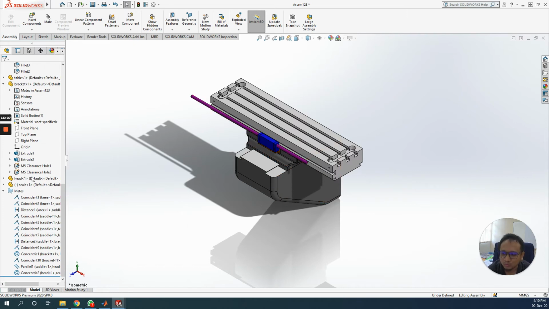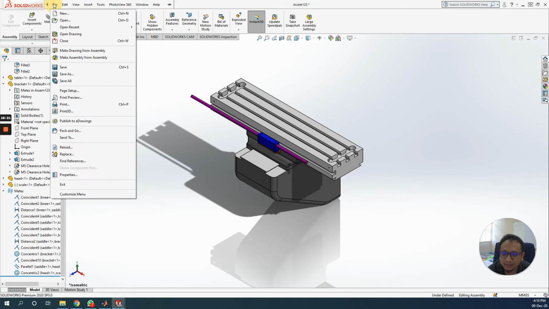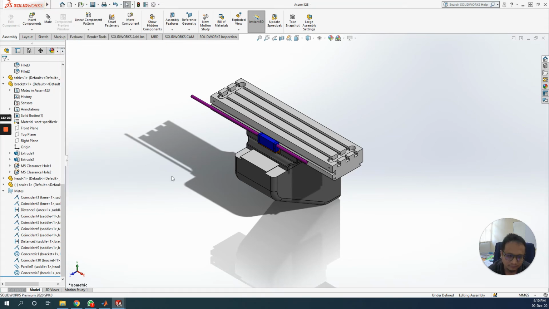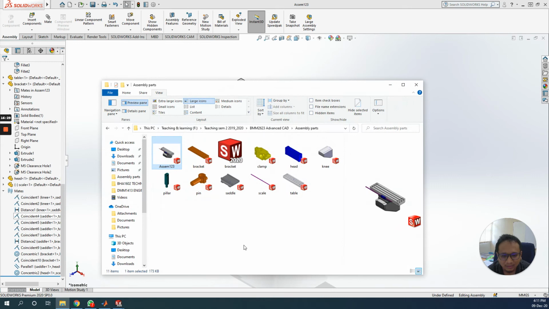Because we're going to include three more files to this assembly mates. But make sure for that you click on file and save. Next is to add two more by going back. We're going to add the pillar, the pin, and the clamp.